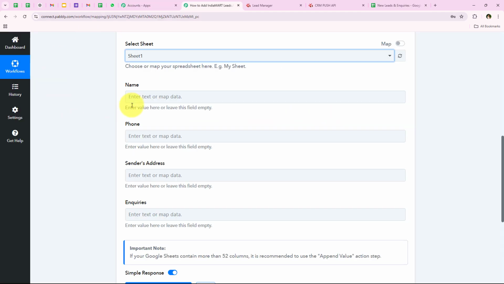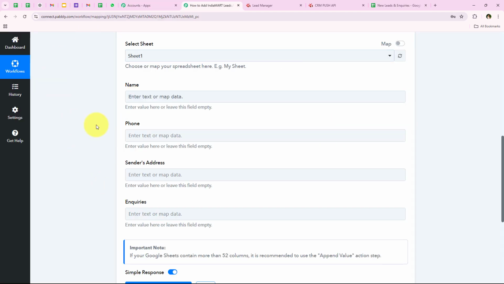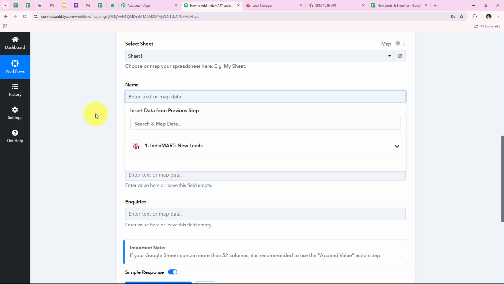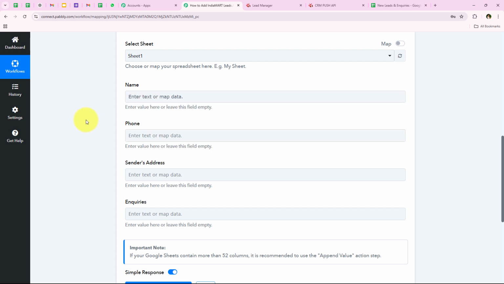So we're going to enter the lead details right over here one by one, but we are not going to enter it manually, but instead we are going to map it. So you must be wondering what is mapping?